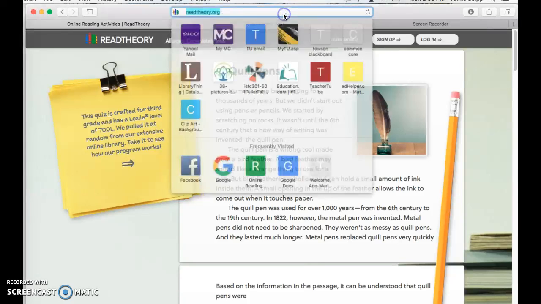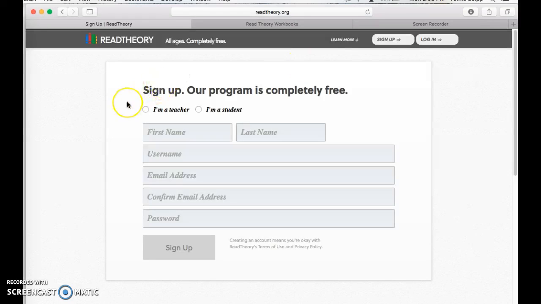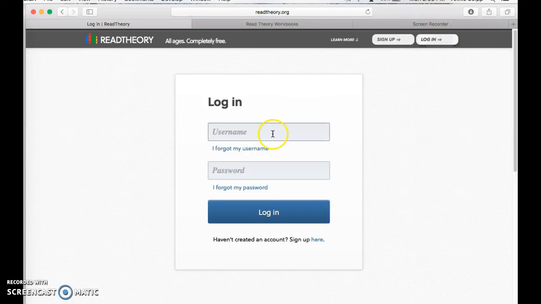So you're going to go to readtheory.org, and then you're going to go to sign up, and it's free, which is nice. And you're either going to say you're a teacher or a student. I made an account already, so I'm just going to log in.